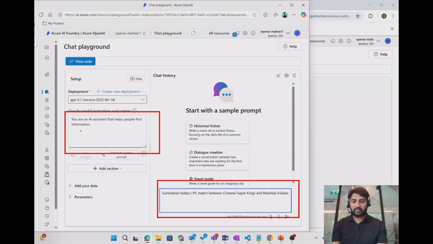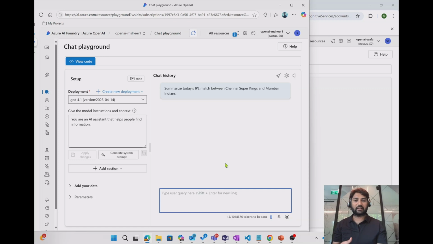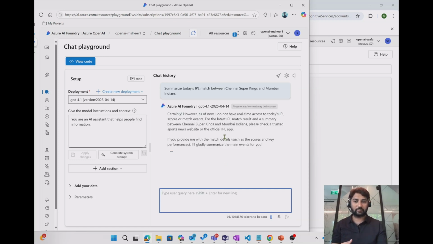Right now the system prompt says you are an AI assistant that helps people find information. Nothing more about format, nothing. But in a user prompt, I am telling what task to perform: summarize the IPL match between Chennai Super Kings and Mumbai Indians. Let me hit enter and see how the output comes from the AI. You can see that Foundry is able to invoke the GPT model which I have deployed. And okay, it is saying it doesn't have access to real time information.